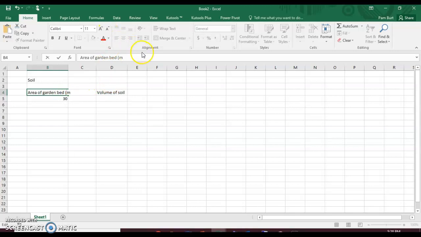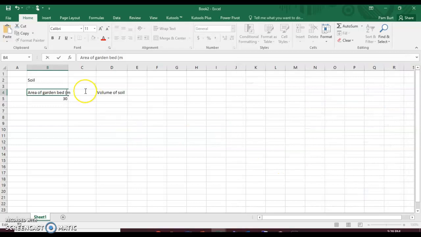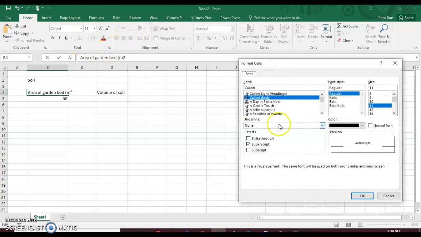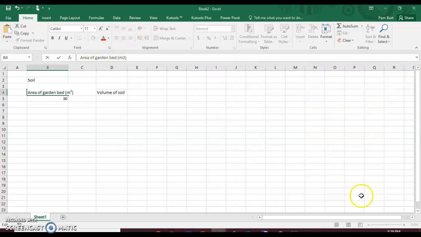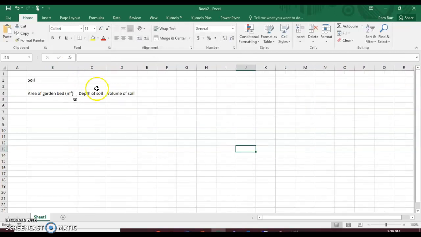Meters, and there should be a squared button somewhere here, maybe in font. There we go, superscript. Squared. I've just done that the wrong way around, so let's go back there. And then I just need to go out of that. Okay, so that one is in square meters.